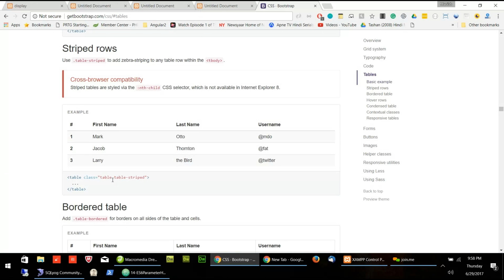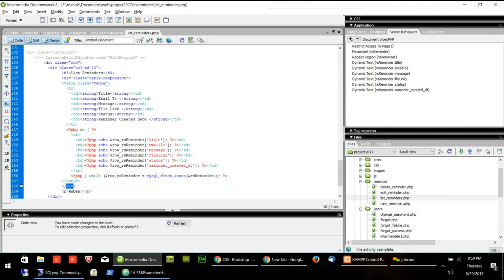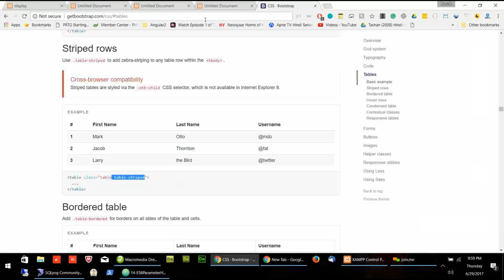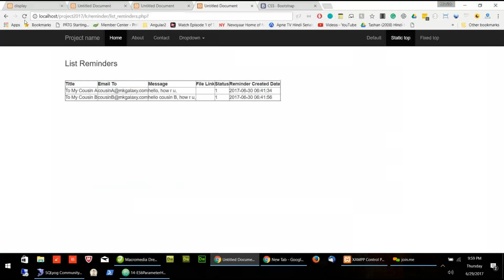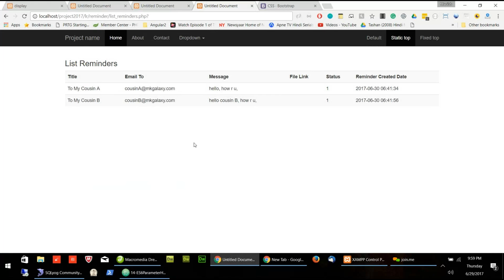Yeah, this one. I want this table-striped. I like this part. So in the class, I will also say table-striped, and now we will see how it looks. Yeah, so now it looks much better. So this is what it should look like. Though when it grows, the file link will be very big. So we will tackle that afterwards. Right now, I don't want to tackle that one.